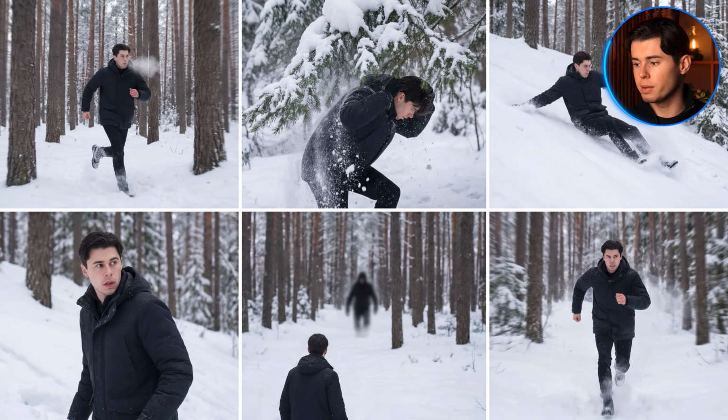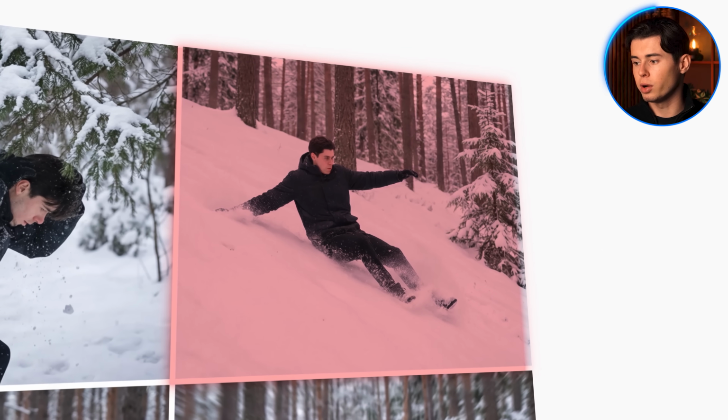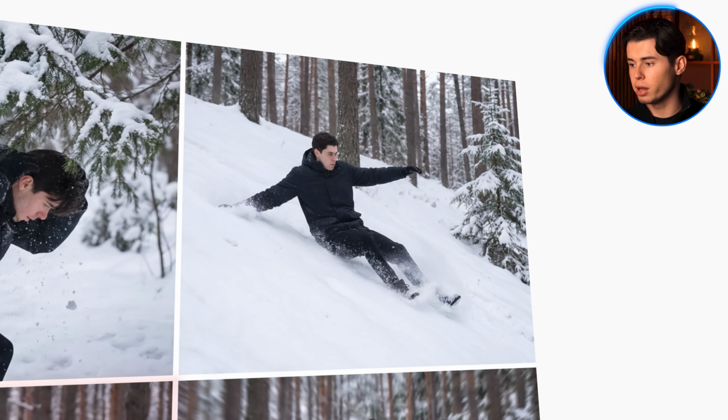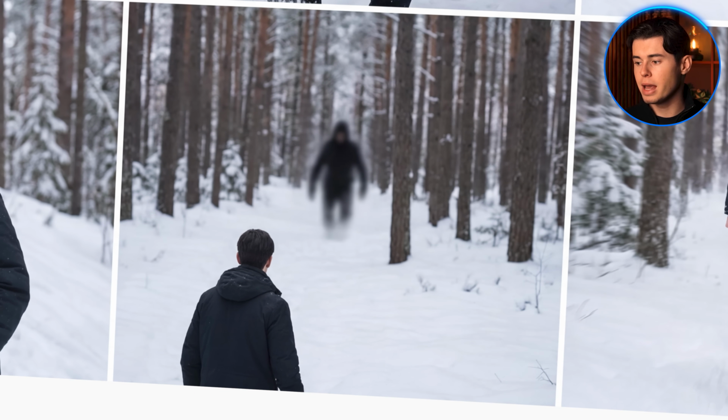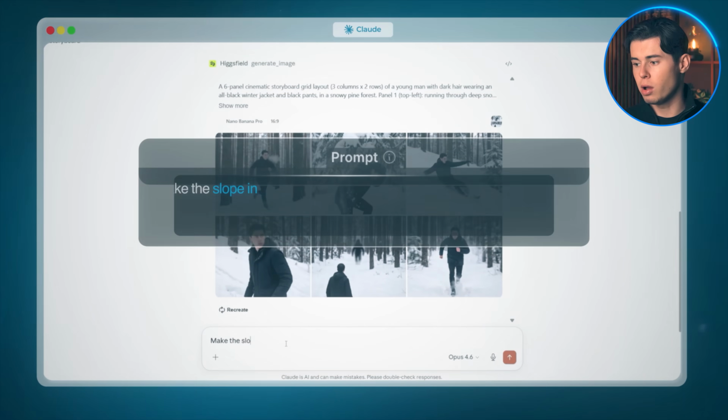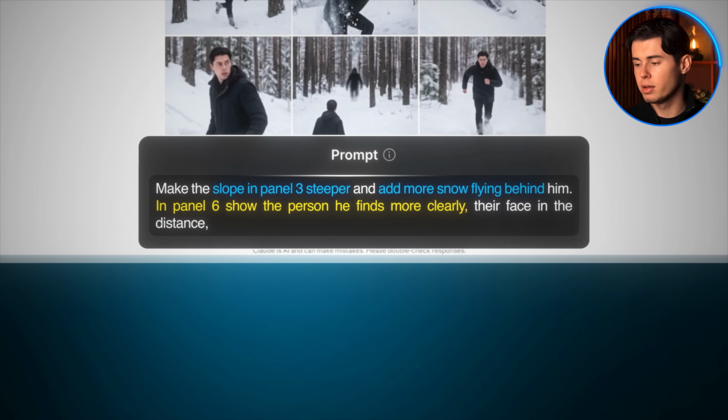Looking at our storyboard, most of the images look good. However, there are some details I want to change. In the third panel, I want to make the slope steeper so it actually feels dramatic. And in the fifth panel, it feels like that person looks more like a silhouette. So I don't want that. I want it to look like a real human. So I'm going to write a prompt that will tell Claude to edit these exact things.